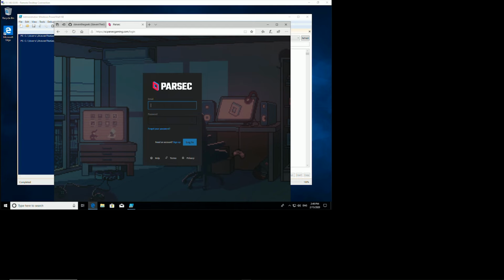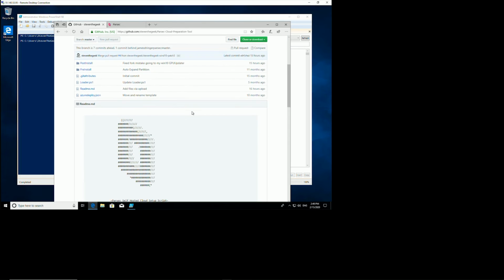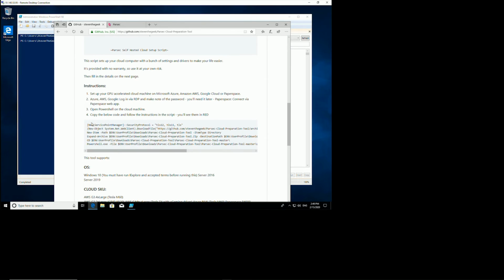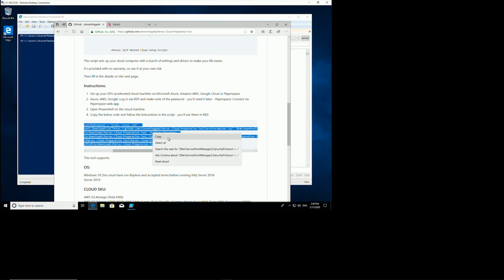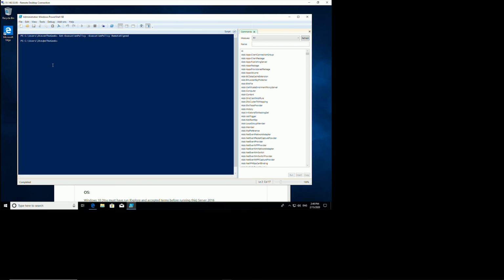So let's just jump onto the GitHub page and go to the Parsec Cloud preparation. Scroll down a little bit in the README, and you'll see a little snippet of code. That's the PowerShell script. We're going to want to just copy that, jump across into our PowerShell, pop it in, hit return. It's not doing anything fancy here.